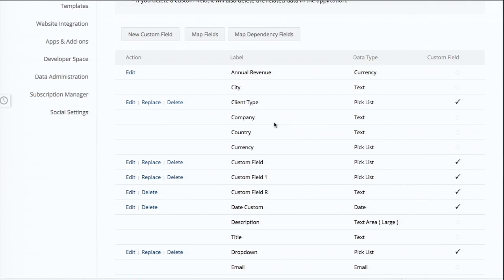So if you want to test out if you're not going to use a field or not, hide it first, see if anyone complains. If not, then go ahead and remove it.